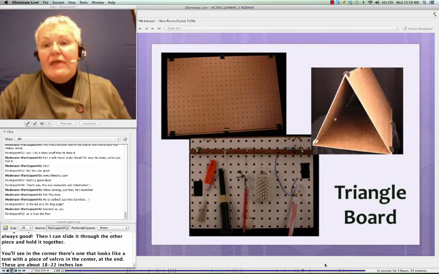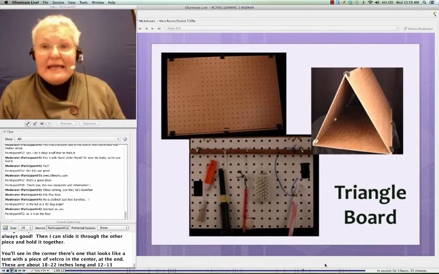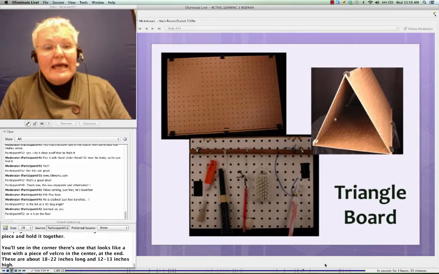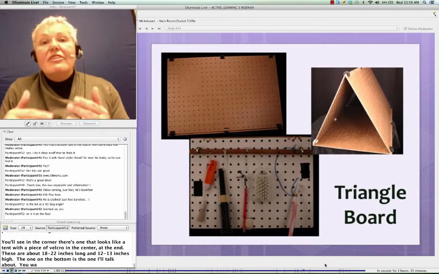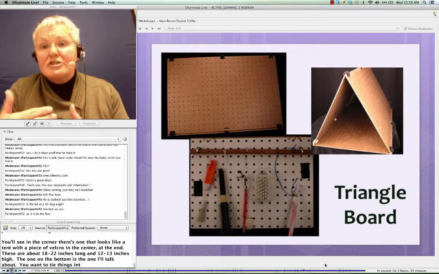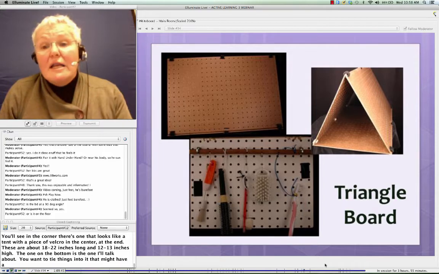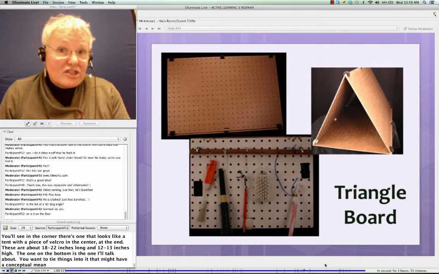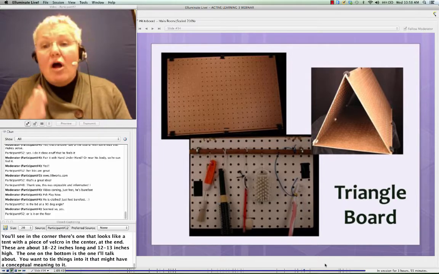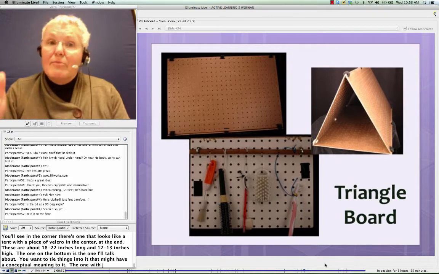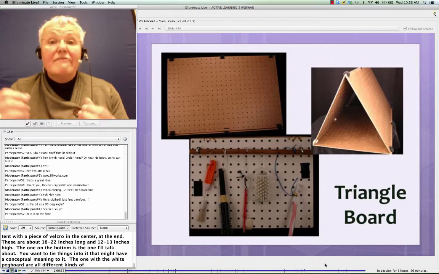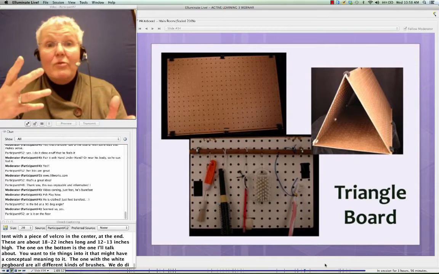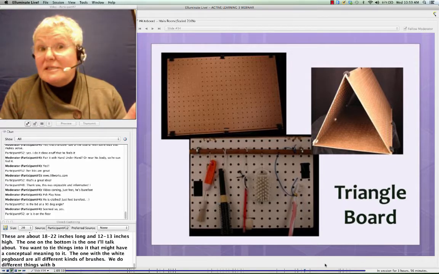The one on the bottom is the example that I'll talk about as far as you want activities, you want to tie things into that might have a conceptual meaning to it. So in the case of the lower one that's actually white pegboard, those are all different kinds of brushes. So a brush is a brush is a brush, but we do different things with them. They feel different. One kind of hairbrush is stiff, another kind of hairbrush is soft.